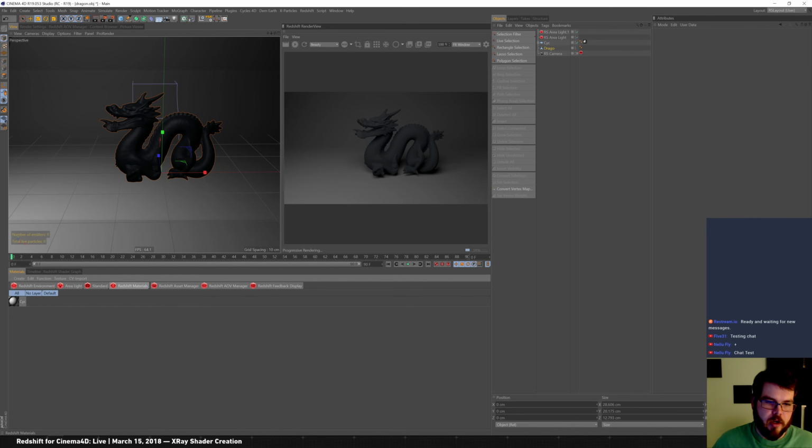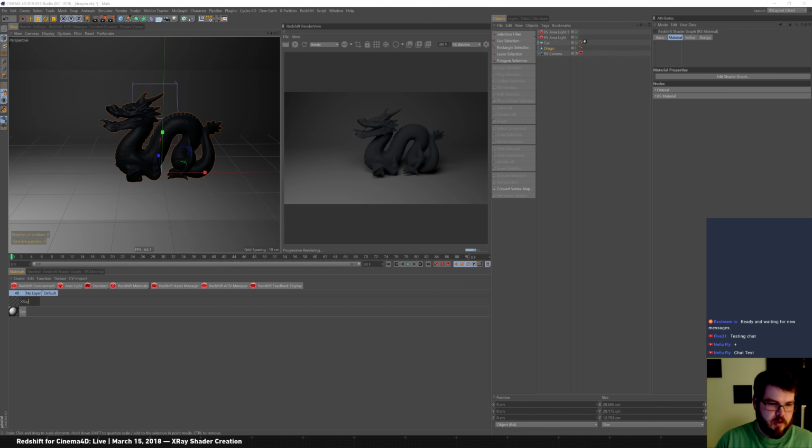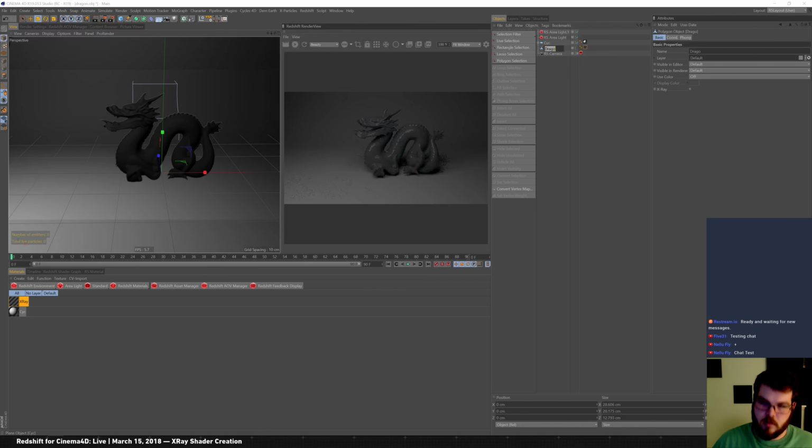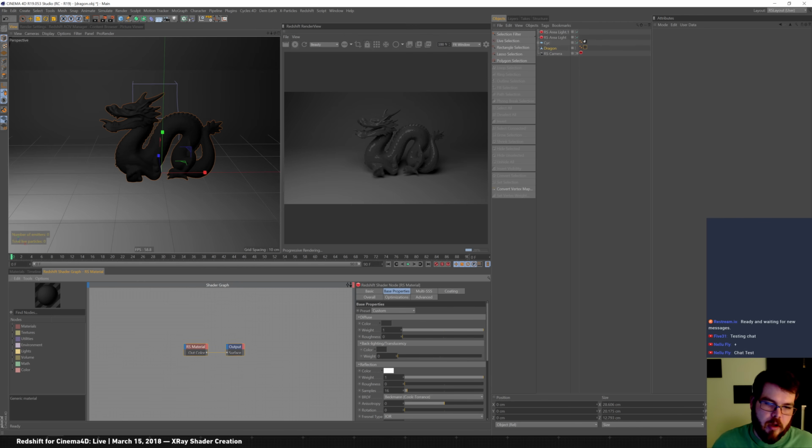And we're going to make a new shader. And we'll just call this XRay. Go ahead and throw it on here. Make sure that's on the dragon. All right, so nothing really fancy going on, just a shader with material on it.